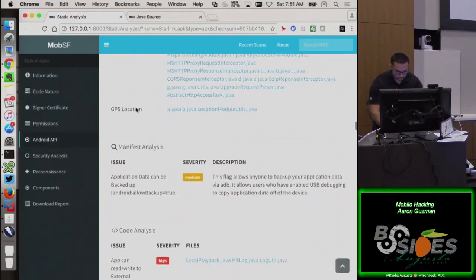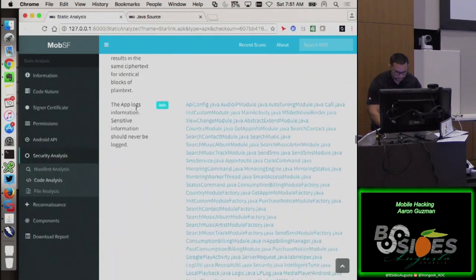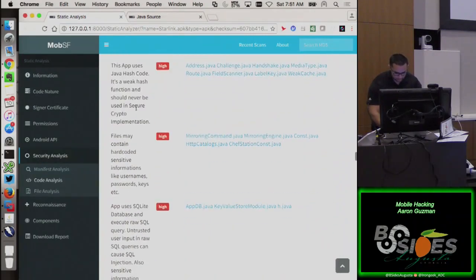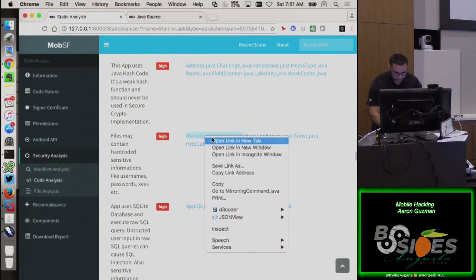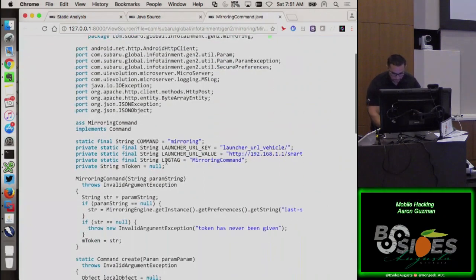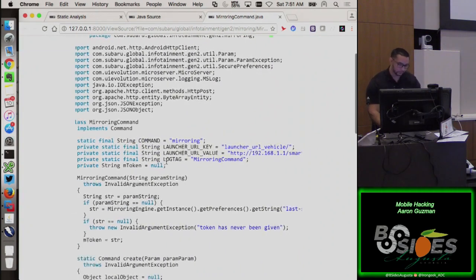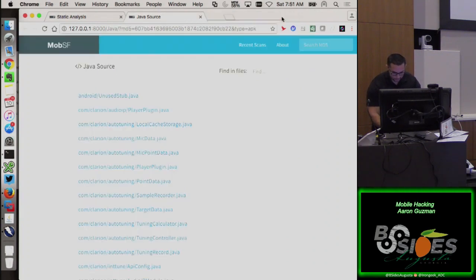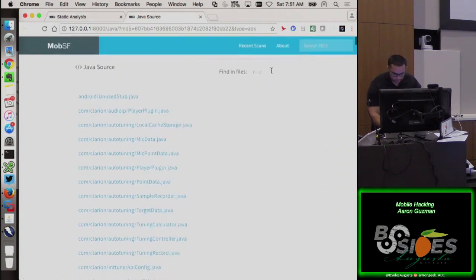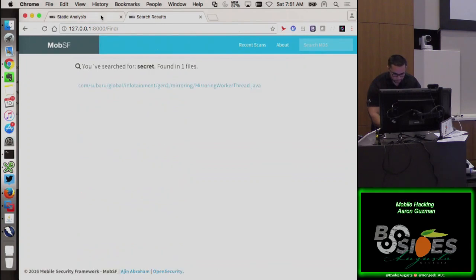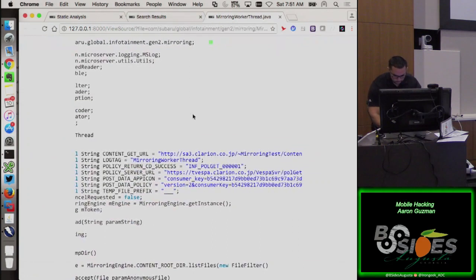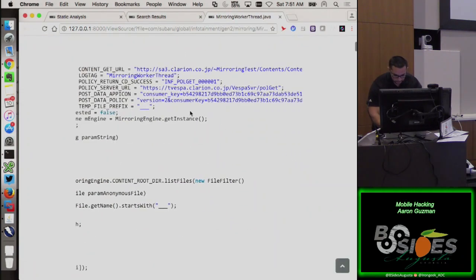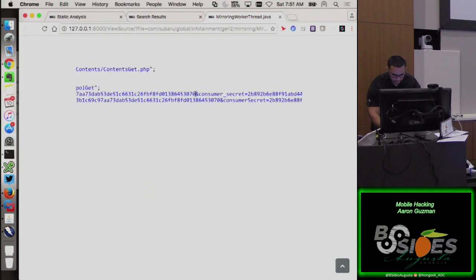What I always look for first is passwords. So in this case, let's see if there's any password. I see a URL. It turns out there's a local web server that starts up. But here, I'll go into the fun stuff. You could do secret. Oh, looks like, here we go. Consumer key, secret, hard coded into the app.